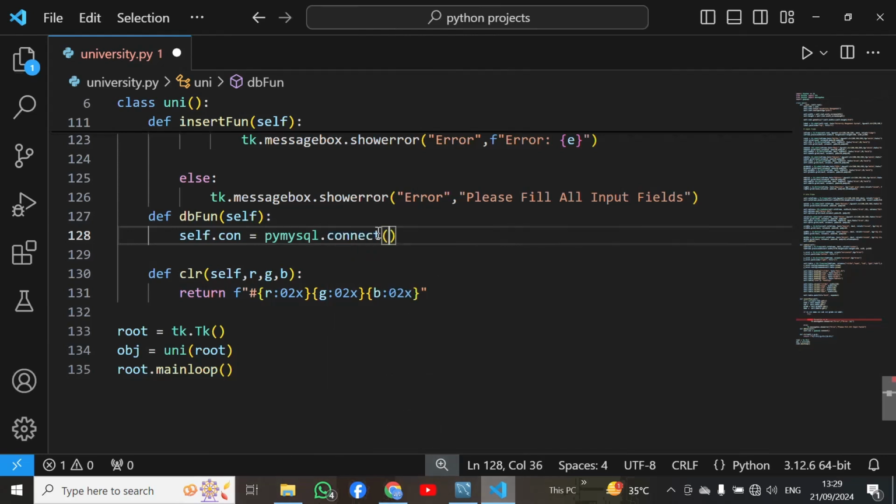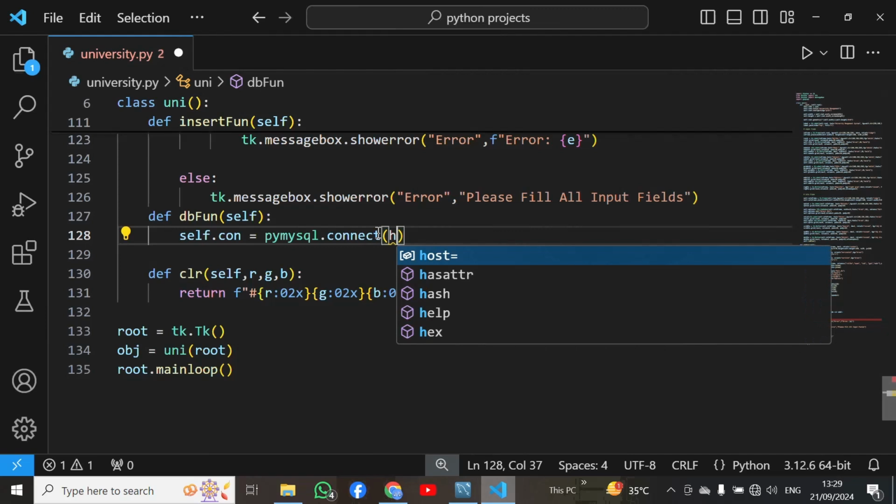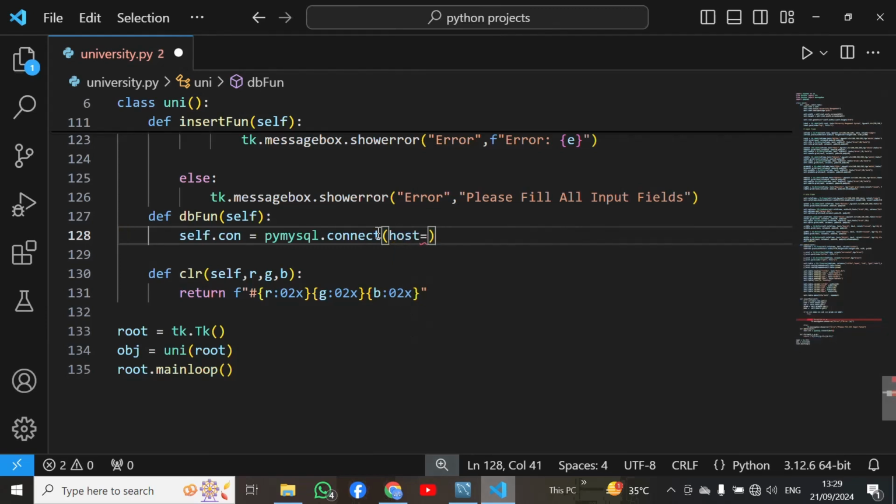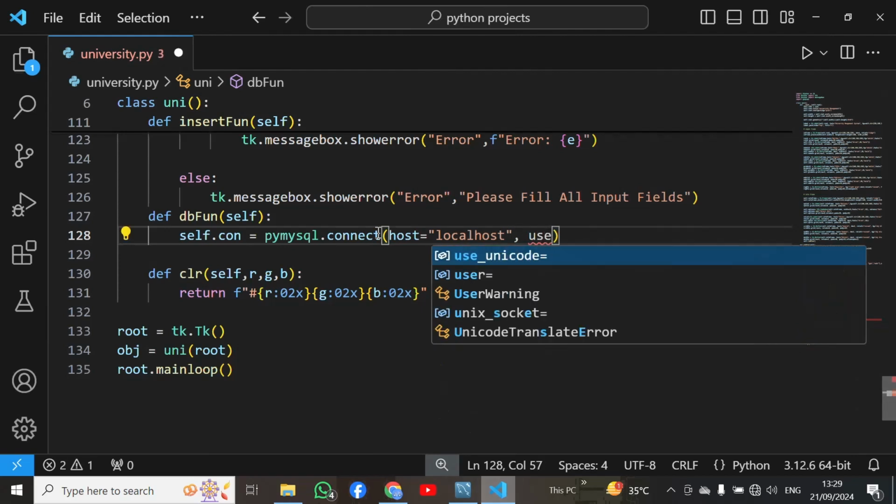Then here I have to use the connect method, and we have to connect with the database. So here I have to use some parameters. First is host, and by default our host is localhost. This is provided by default, and then user.